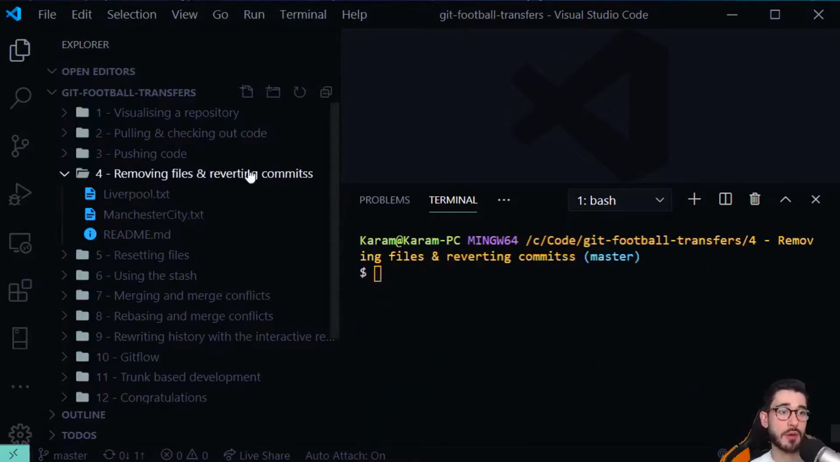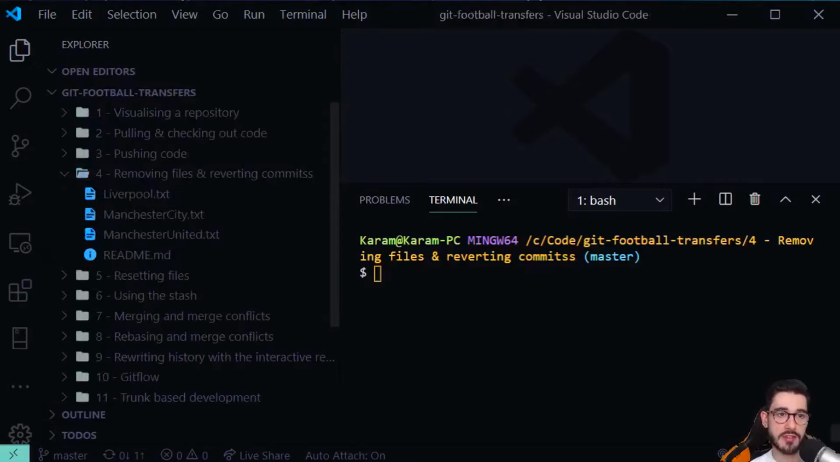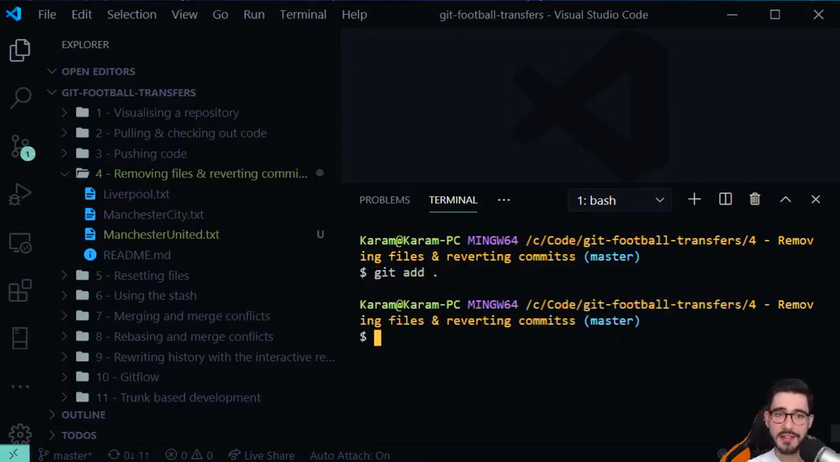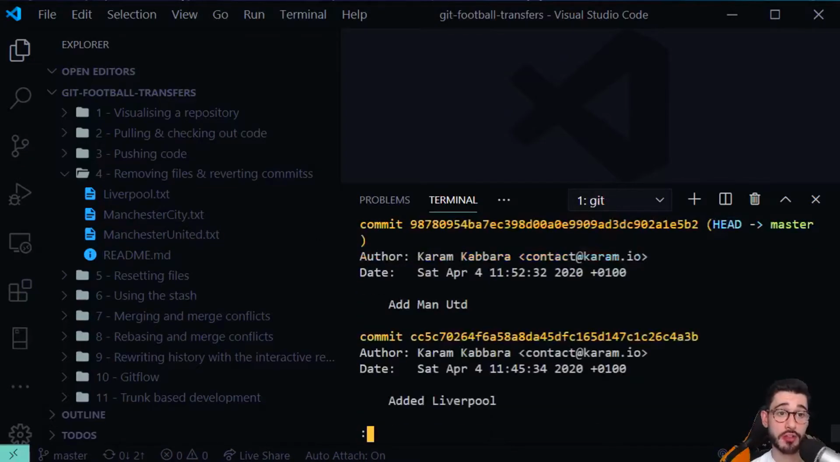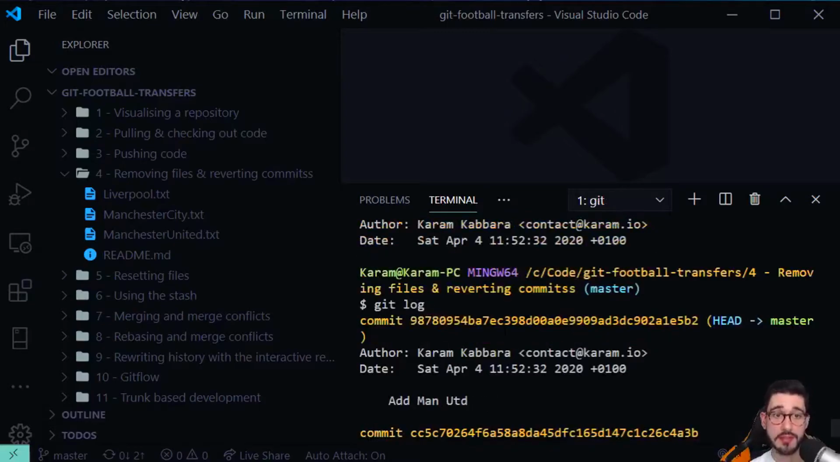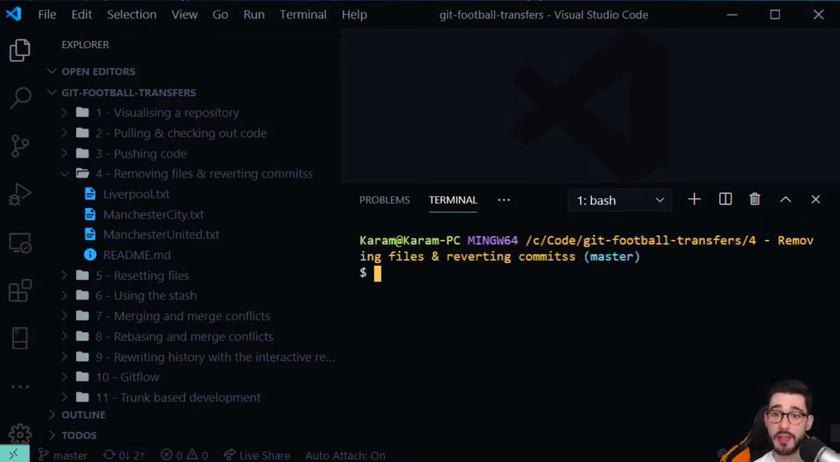So it turns out we want to actually create a file called Manchester United.txt. I'm not going to waste time by adding players in. So we can git add and we can of course git commit with a message that says add Man United. If we do a git log, as we can see, we now have a commit on our repository called add Man United. Fantastic. Okay. Unfortunately though, it turns out that we want to now revert that change.